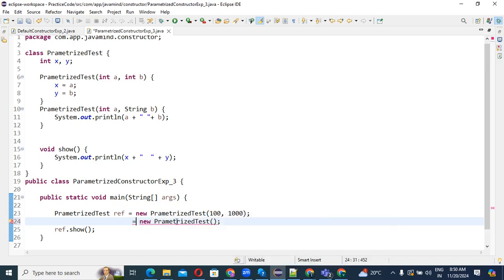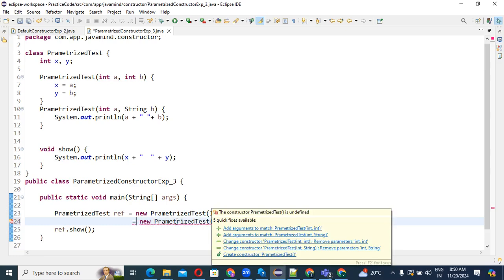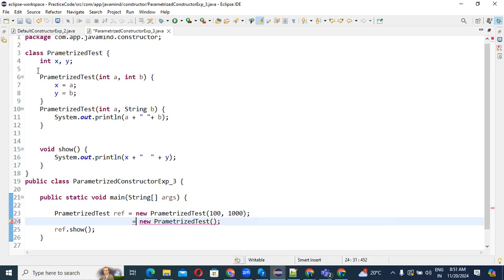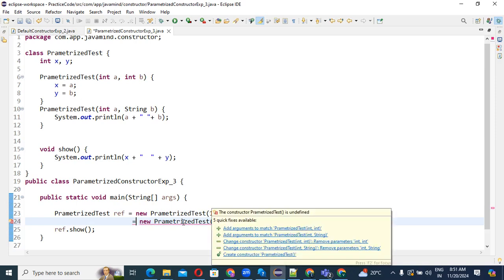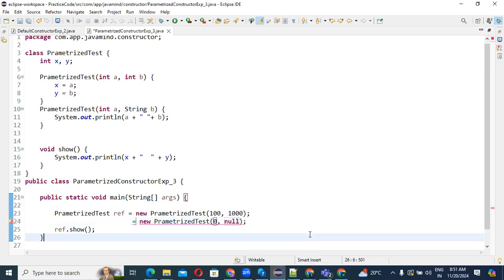Also guys, you can see here, if we have two constructors in your code, both are parameterized constructors only, yes or no? Line number 6, line number 10, you can see you have two parameterized constructors, but the type of the parameter is different guys. That's why you can see you have two constructors, right? So it says add argument match int and add argument match int, String. So this time I want to execute this parameterized constructor as well, so I need to pass values here.